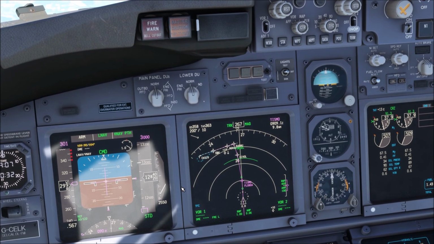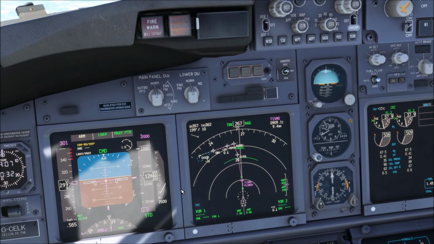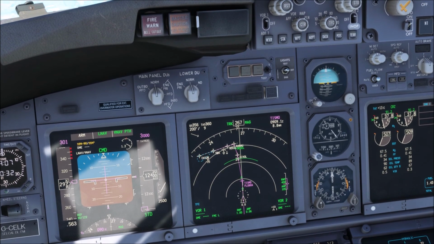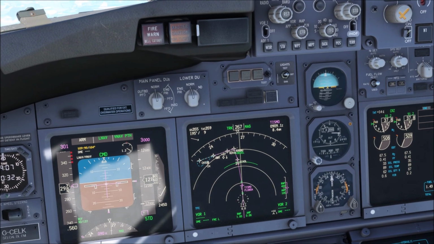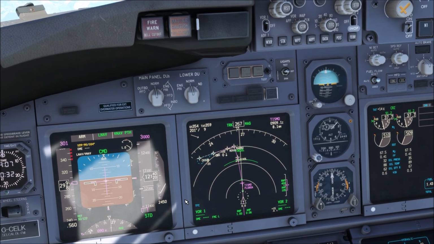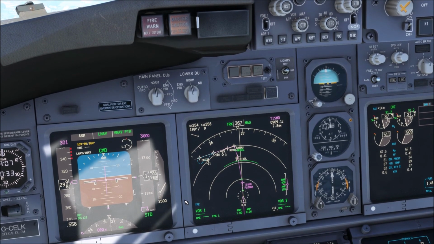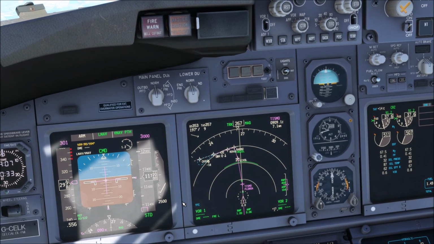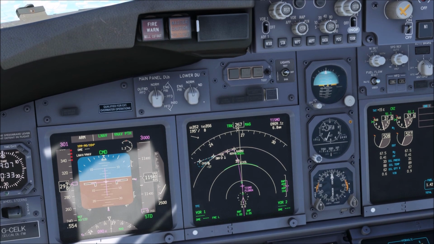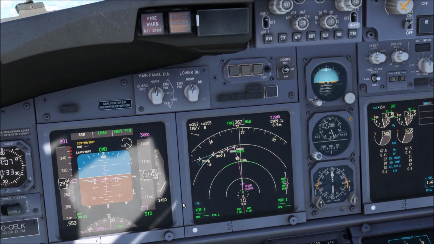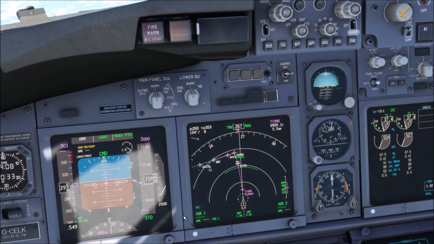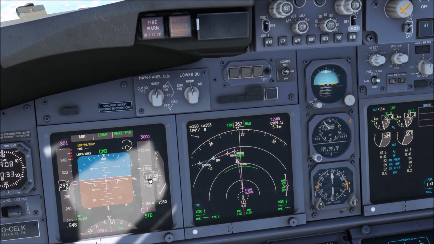Okay, so passing 12.8 for 3000. Auto brake 2. Okie dokie, so 10,000 is the next. We've done our descent checks really, so we need to do the approach checks at about 10,000. It'll start to slow down before it gets to 10.